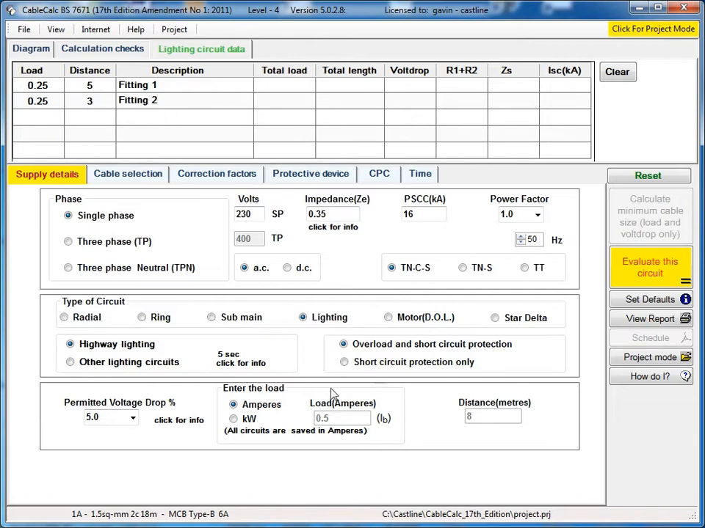Now you can see in the bottom right here we've got the load and the distance criteria. They're updating as we enter the fittings to give us a total load and a total distance at the end of the calculation. So I'm just going to put another 2 fittings in here. Fitting 3 and fitting 4, which gives us a total load of an amp and a distance of 17 meters.